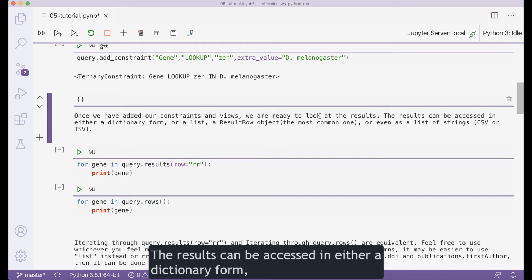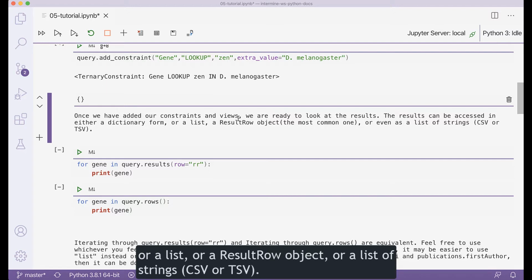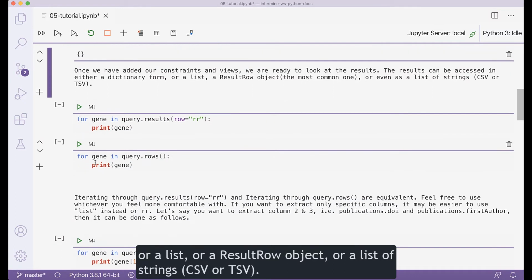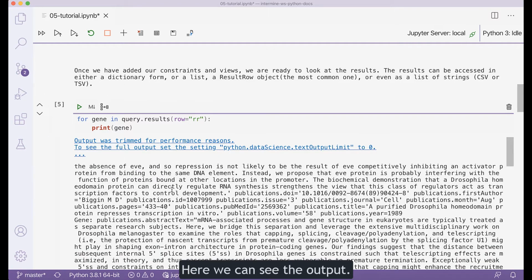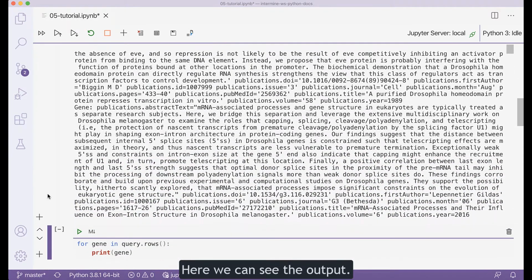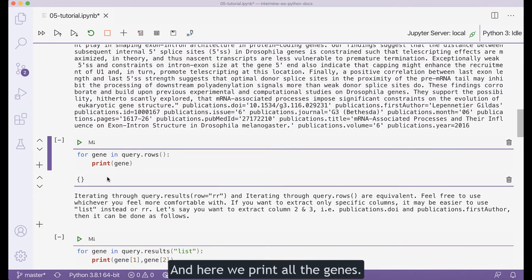The results can be accessed in either a dictionary form, a list or result row object, or a list of strings, CSV or TSV. Here we can see the output. And here we print all the genes.